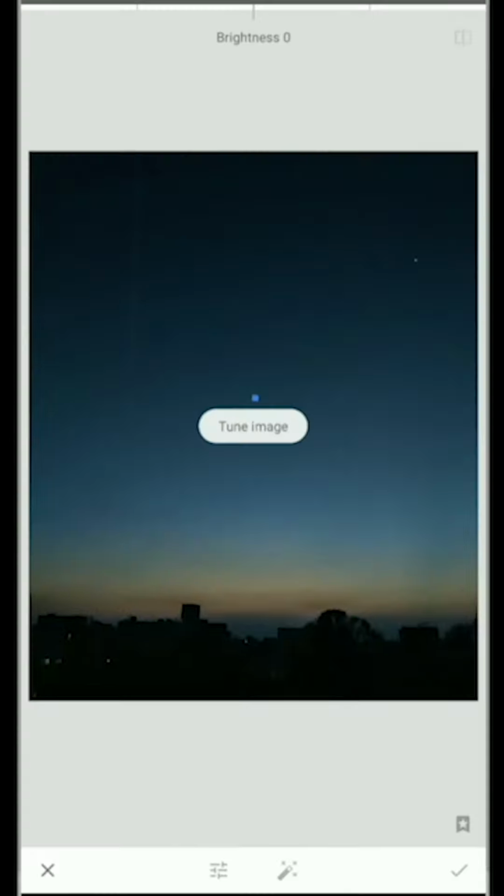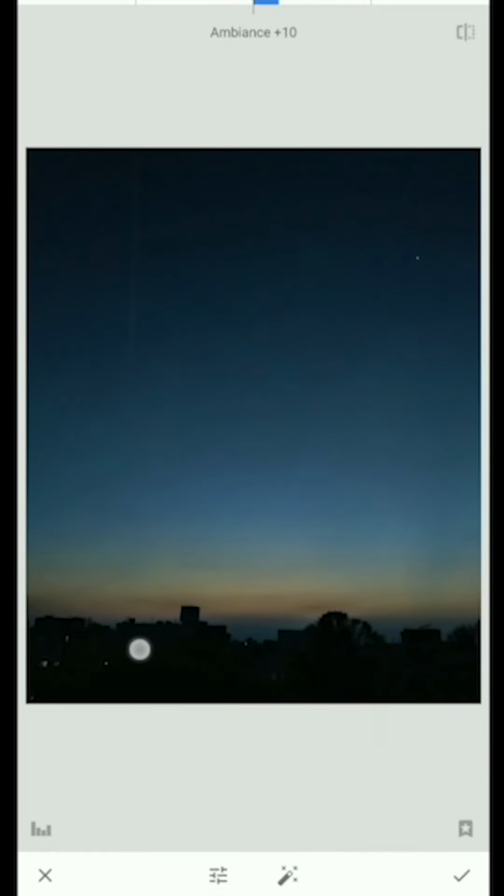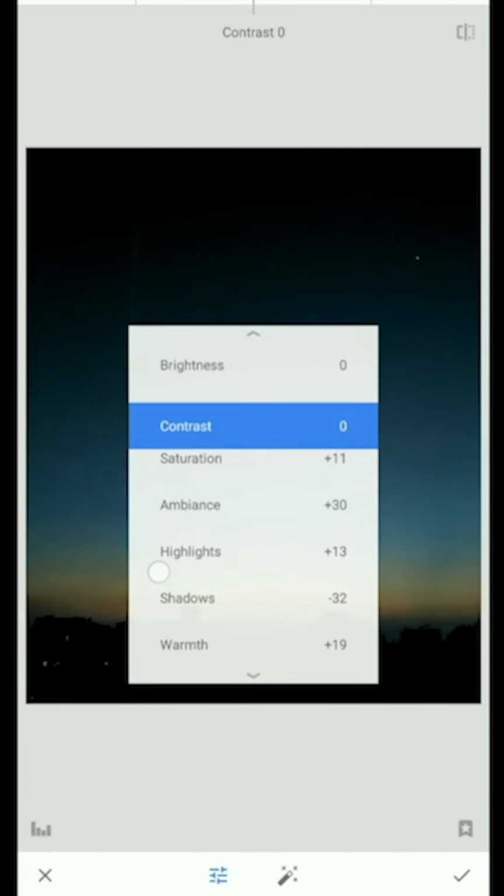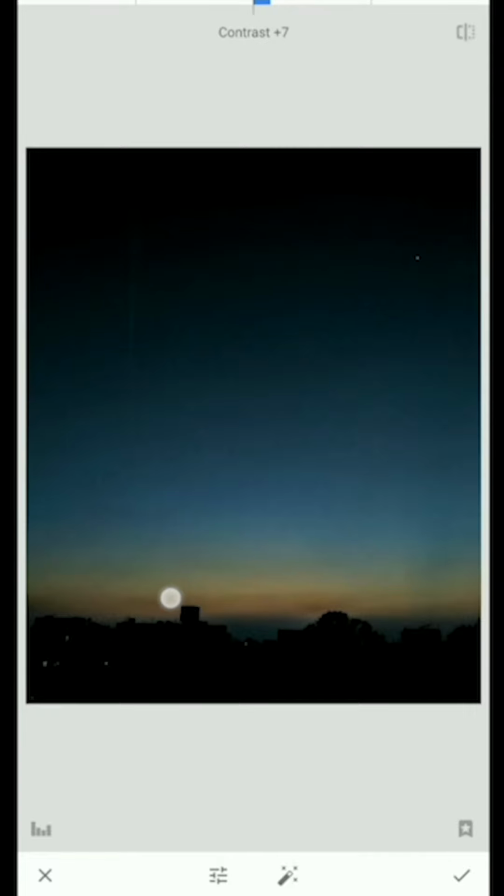Now go to Tune Image, adjust ambience, warmth, shadows, highlights, some saturation and a little bit of contrast, and done.